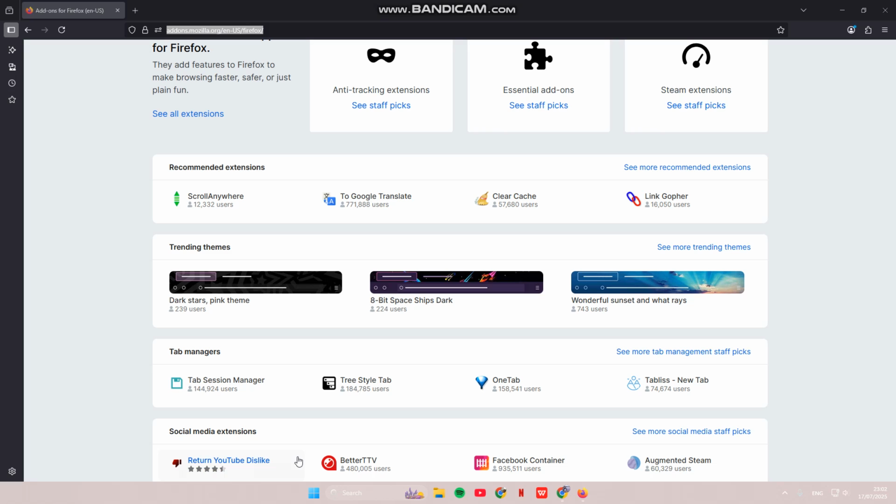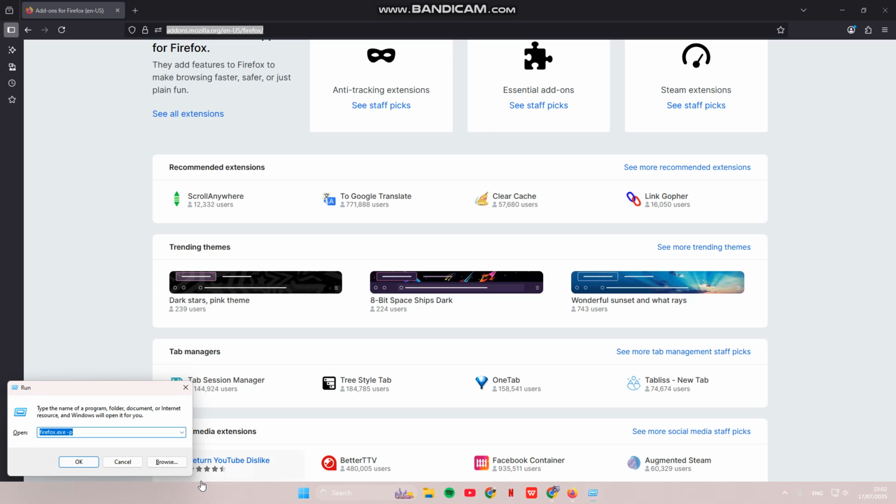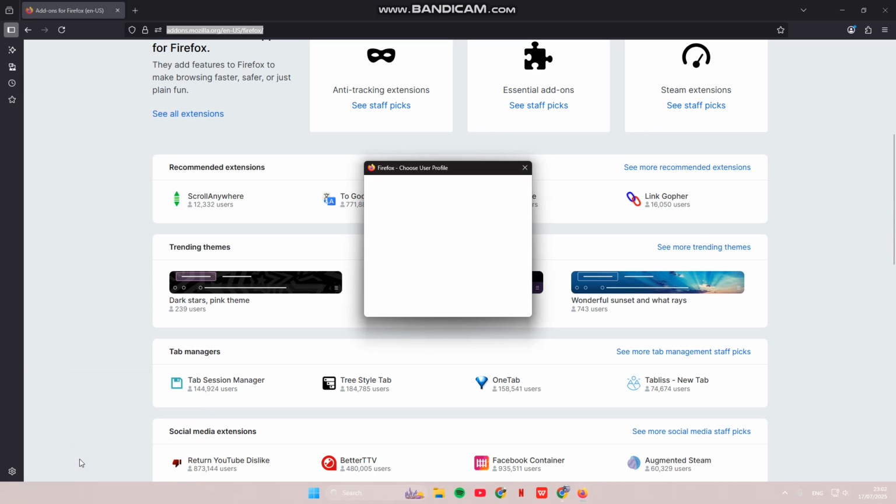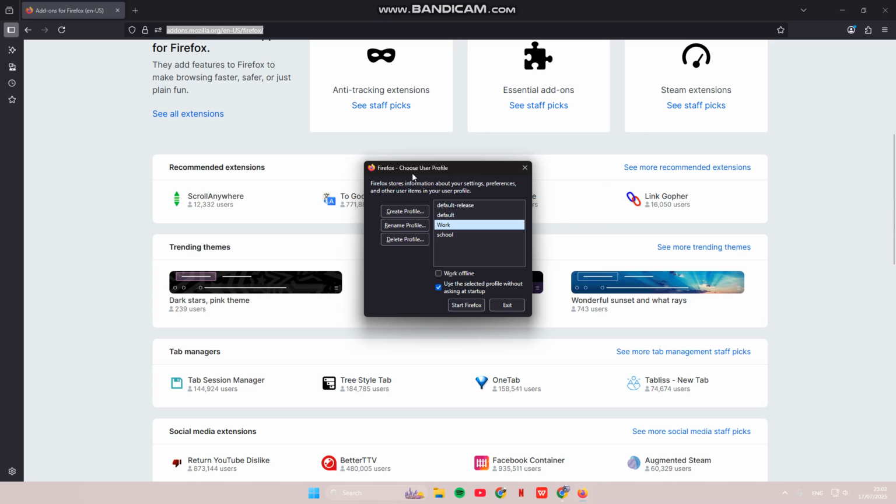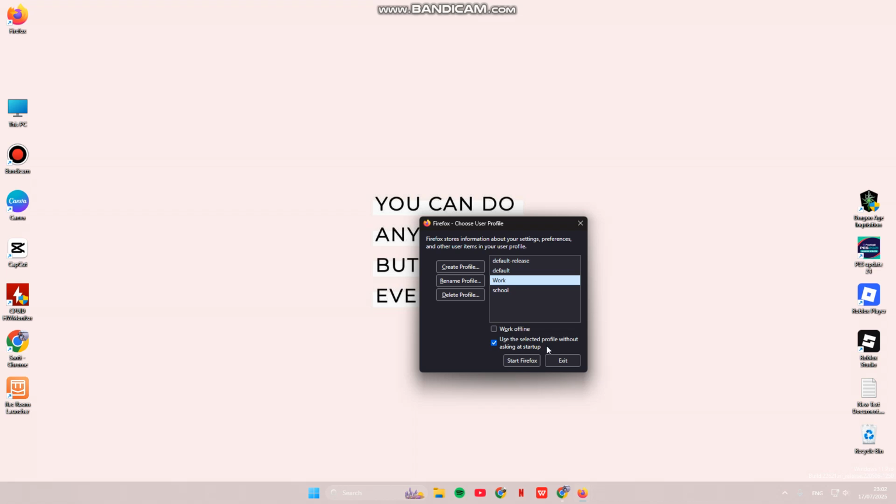So to begin, you need to open the profile manager first, and to open that, you can just press Windows plus R on your keyboard, and then here type firefox.exe -p, and you can just click on OK, and the profile manager will be opened.